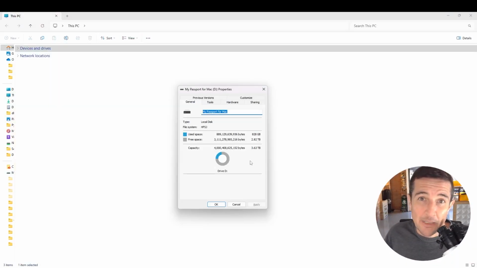Now we can open up the files. We can see them all. It's detected as a My Passport for Mac. That's the Western Digital branding for the Apple platform. It's a HFS journaled file system. And it's got about 828 gigabytes we need to recover. What I need to do now is save all the files to a new hard drive and return it to the customer.